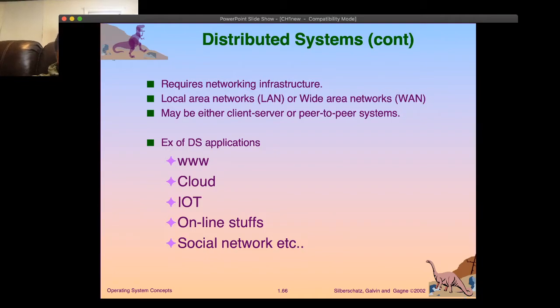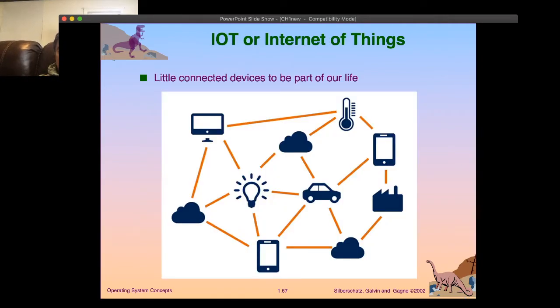Online stuff, like Facebook or other online stuff, e-commerce, social networks, those sorts of things, they all fit into distributed system architecture. Let me give you a little more idea on the internet of things, or everything is internet. It is essentially the internet of things. It's just beyond the device.